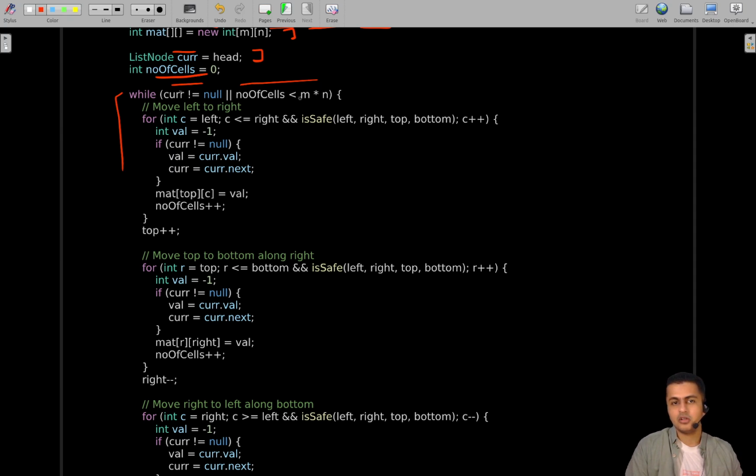Basically, the current number of nodes will never exceed it, so the number of cells is a sufficient condition. Although I have written both of these. Anyways, then what we will be doing is moving from left to right. For left to right, we are fixing the row here, fix row to top. So the row will always be fixed, as you can see here, and then this column variable will be varying.